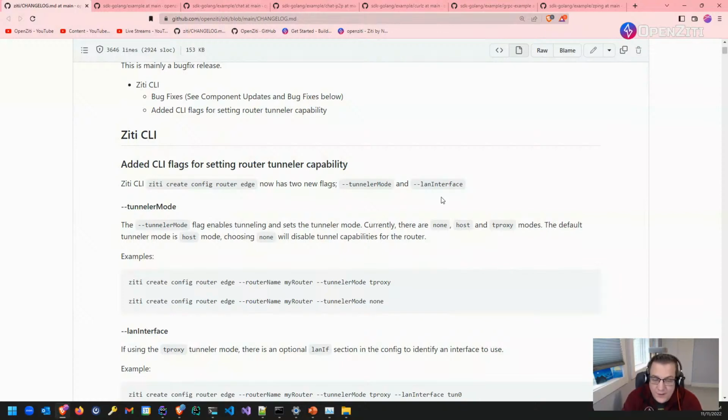If you were to use none, you will be basically creating a private router, a router which is going to be good for transit, and you're not going to be able to offload traffic from your edge router. It's wildly convenient to offload traffic from your edge router, but you might not want to do that. And then tproxy mode allows you to intercept traffic at that router too. And then I am not a pro with the LAN interface, but I do believe it allows you to put the router into a gateway type of mode.